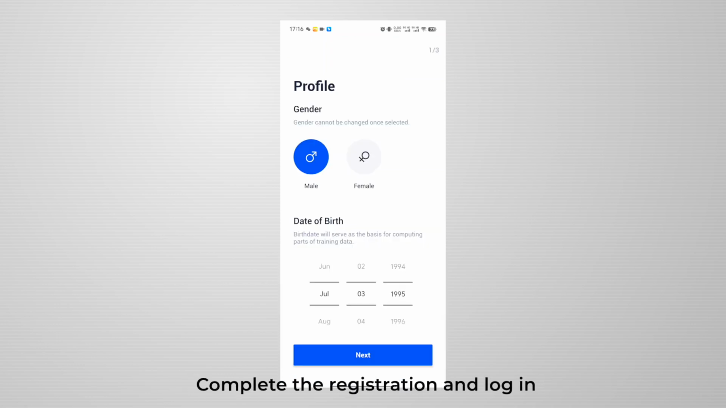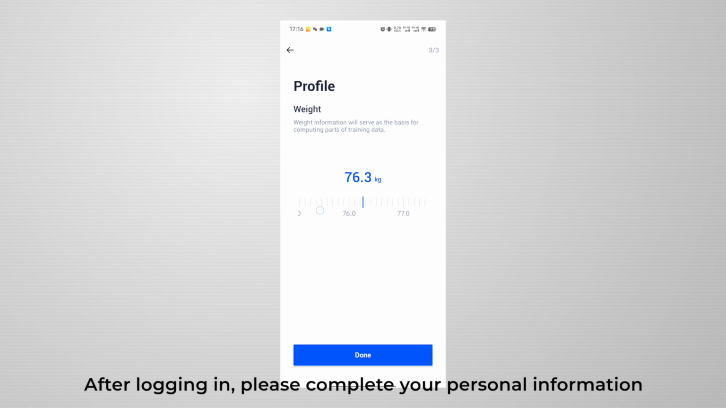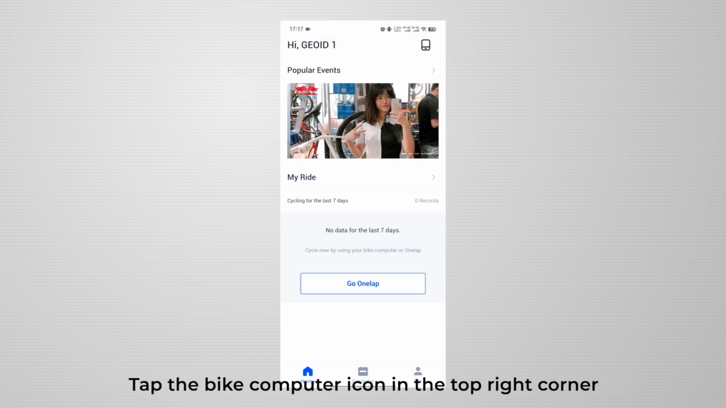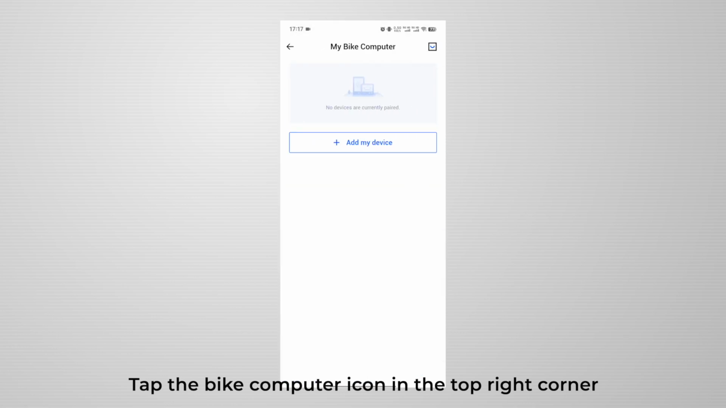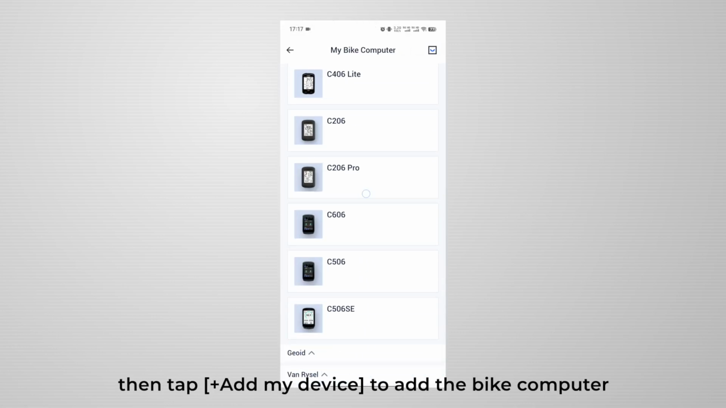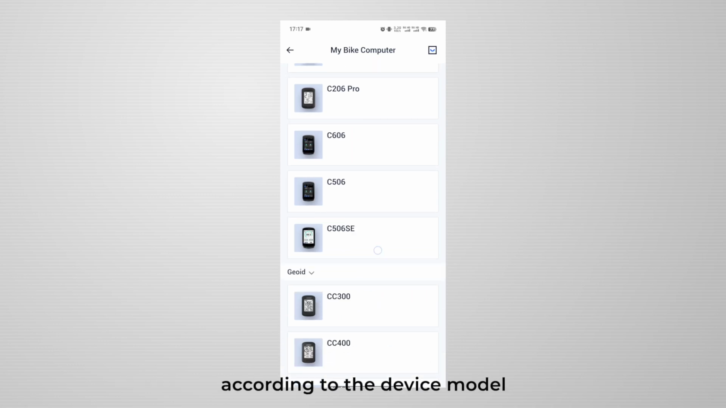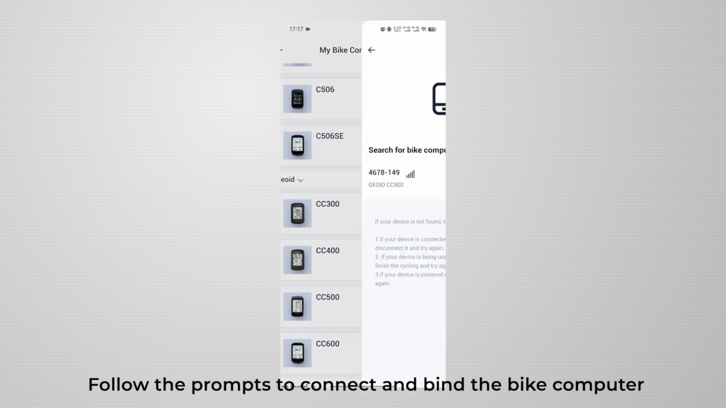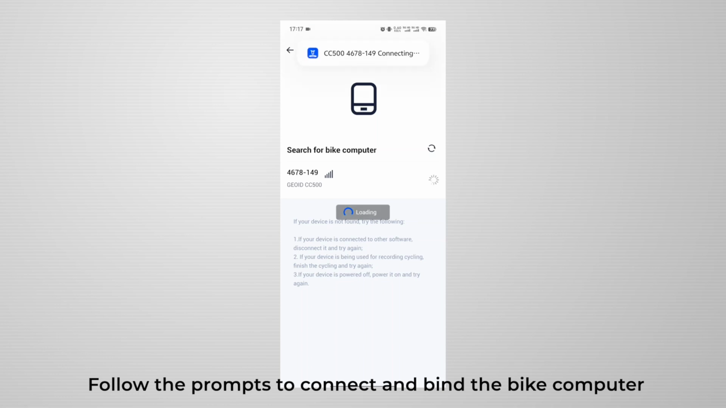Complete the registration and login. After logging in, please complete your personal information. Tap the bike computer icon in the top right corner, then tap plus add my device to add the bike computer according to the device model. Follow the prompts to connect and bind the bike computer.